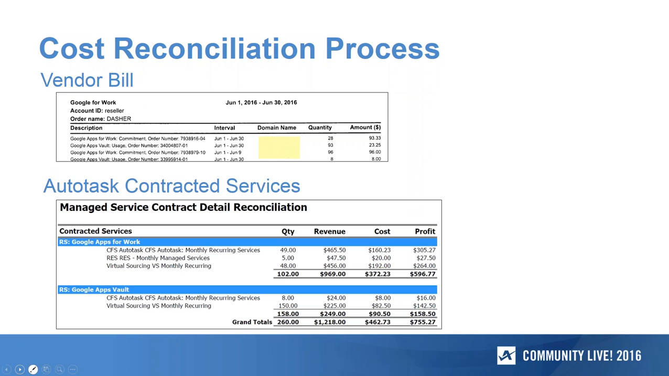We want to take this vendor bill and compare it against our contract services in AutoTask. So in this example, I have a custom report that I've built, grouped first by the vendor, detailing each client that is receiving this particular service, Google Apps for Work versus Google Apps Vault, the quantity that's associated, the revenue if we're detailing it, the cost, which is going to come from the vendor bill, and then the ultimate profit.